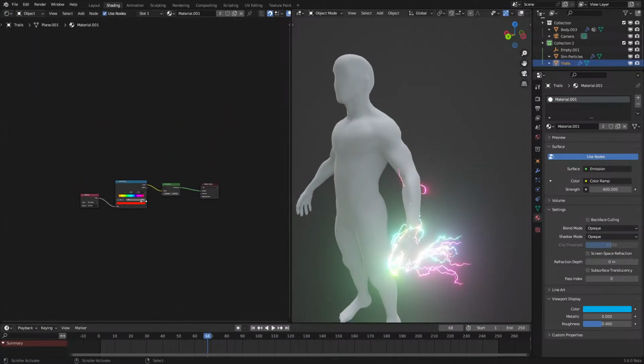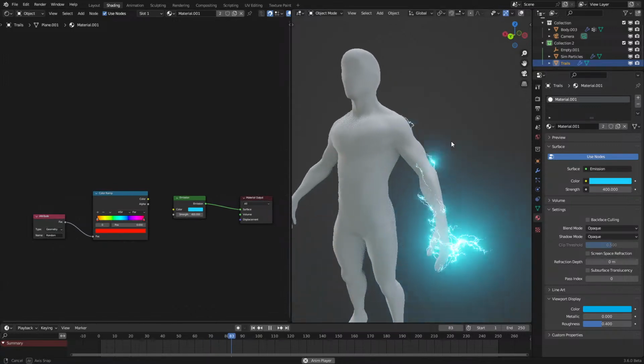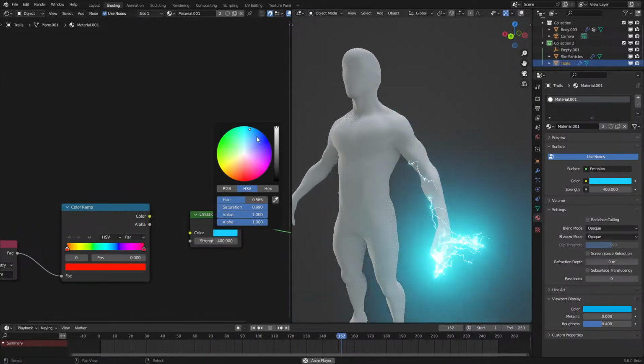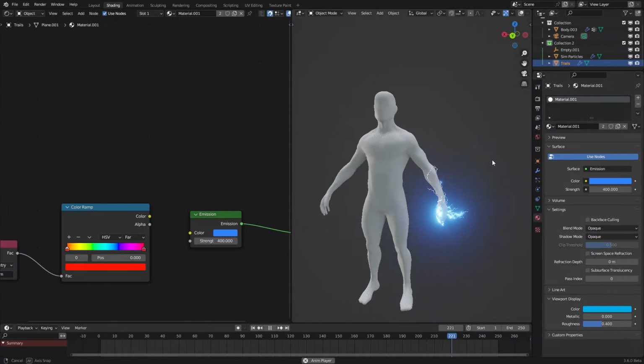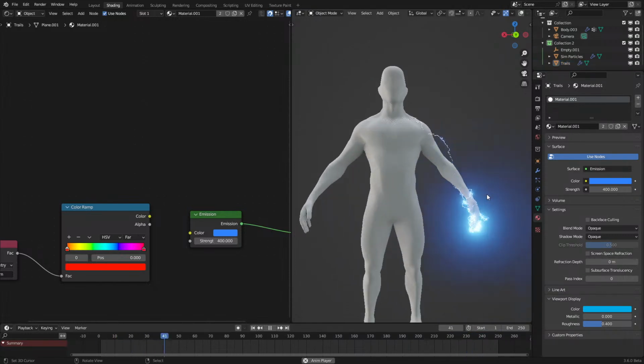Let's set the lightning colors. I want to try just the standard lightning color to see how that feels. I mean, it's not bad.